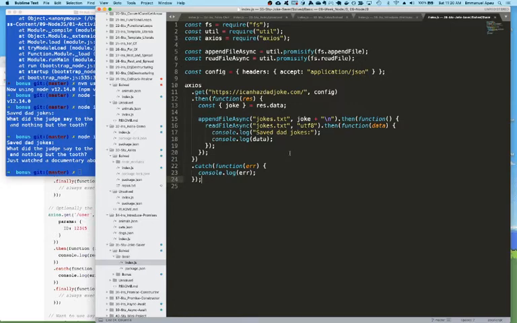Right. So the jokes.txt file isn't already in the file path. It's being created. It auto-creates it.